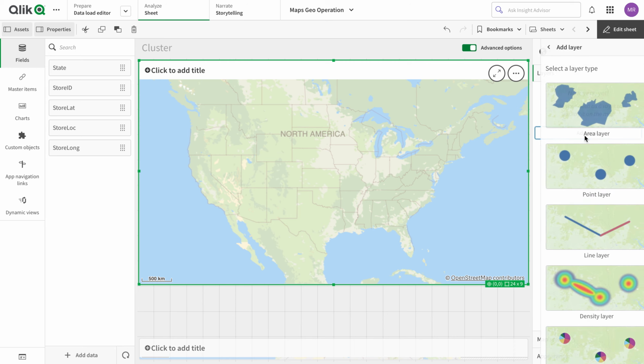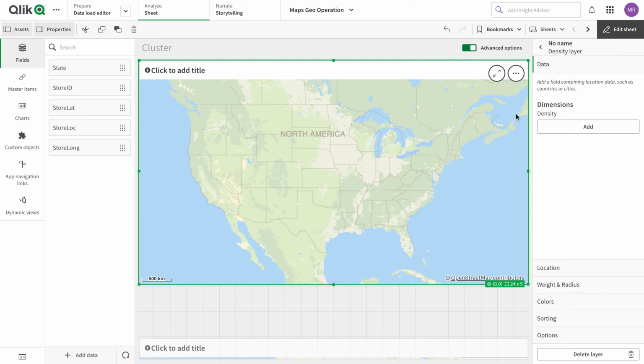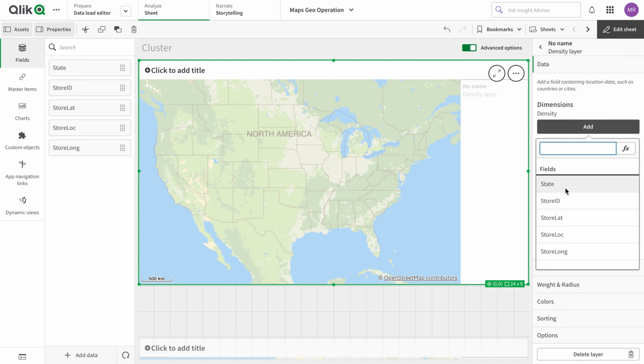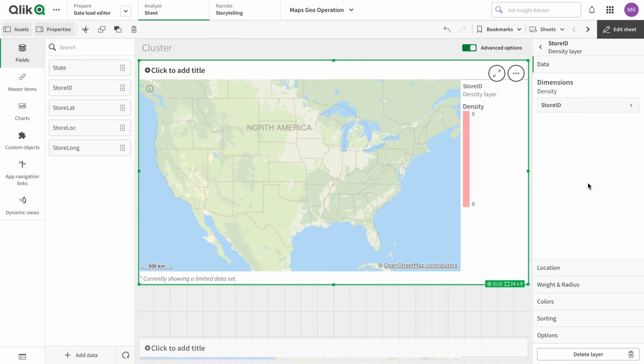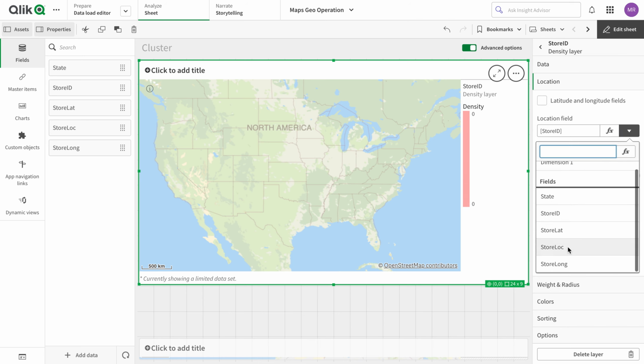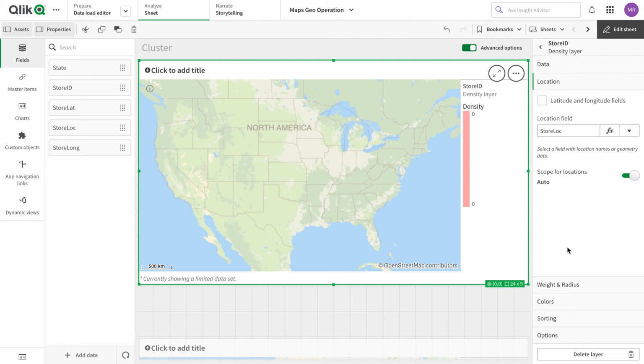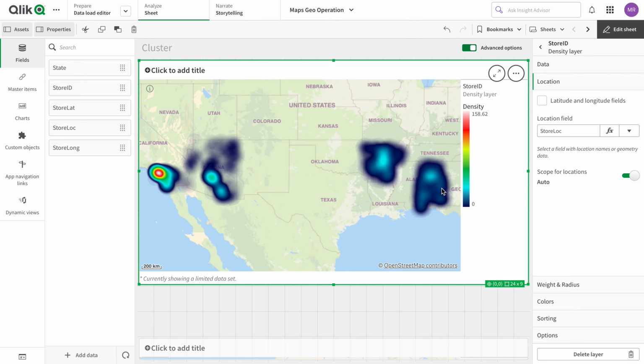So let's get started. We have this density layer. I'm going to add the density layer, and in this one I'm going to use store ID as a dimension, and as a location I'm going to use store location. Okay, so we have these points. Where we have around 150, 160 points in a location, it's more in white or reddish phase, whereas where we don't have anything, it's more bluish.